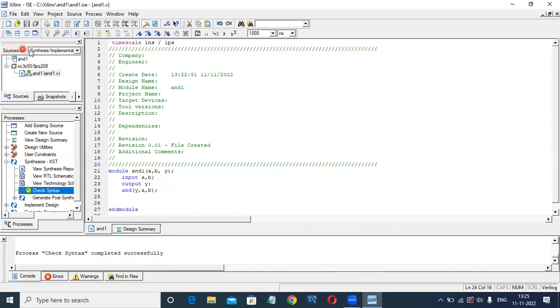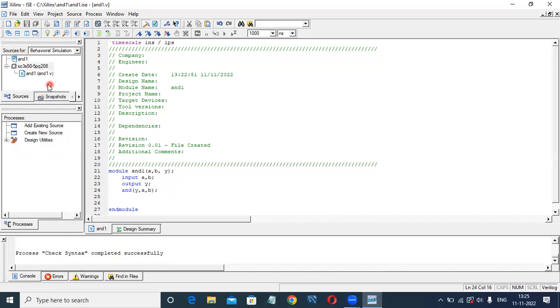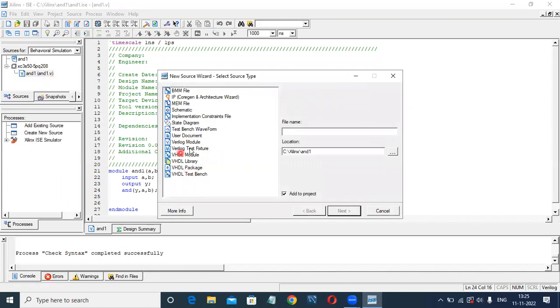For this, go to the source window, select the behavioral simulation and click. Here you are going to see your file name. Select that file name, right click, click on new source, click on Verilog test fixture and write the file name here. Let us write a different file name. Let us call it T1.